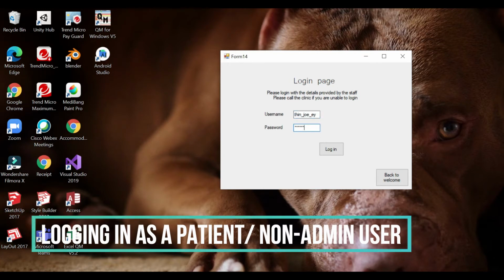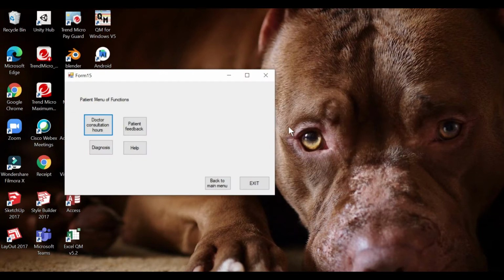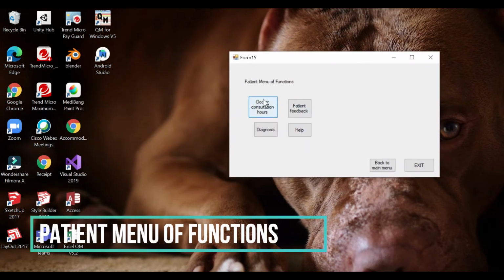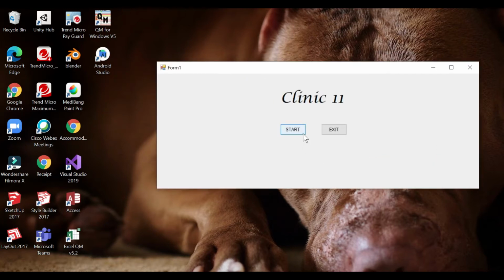Patients' usernames are usually an underscore with their names separated by underscores, and their passwords are their birth dates. This is the patient menu of functions, and they have far fewer than admins, because they are not allowed to see the appointments, prescriptions, and so on. Although prescriptions would be very useful for them, it's still private because every single patient's prescriptions are in there. So they get the diagnosis, consultation hours, help, and patient feedback. I'll go back to the admin's menu.